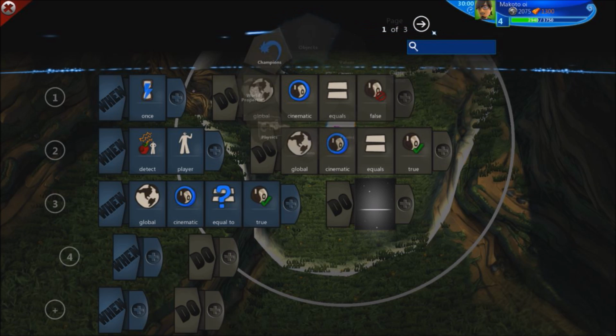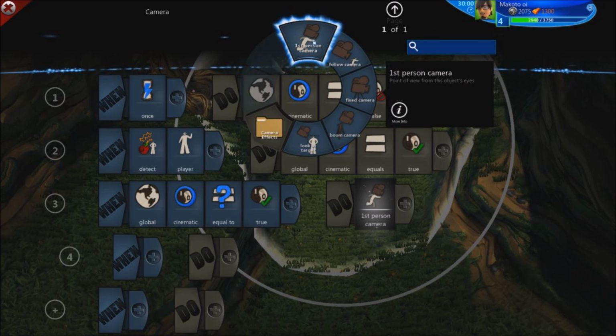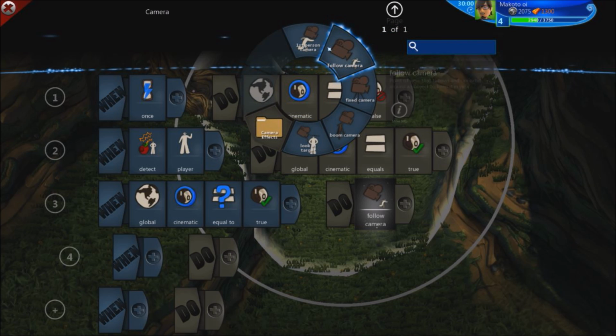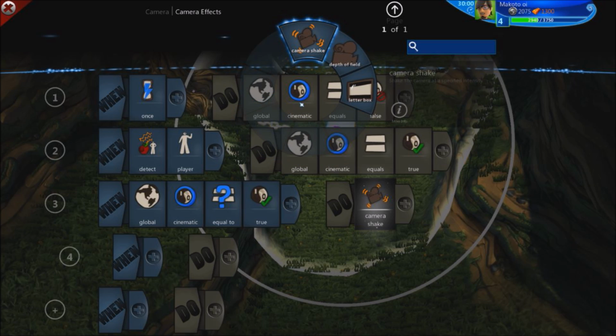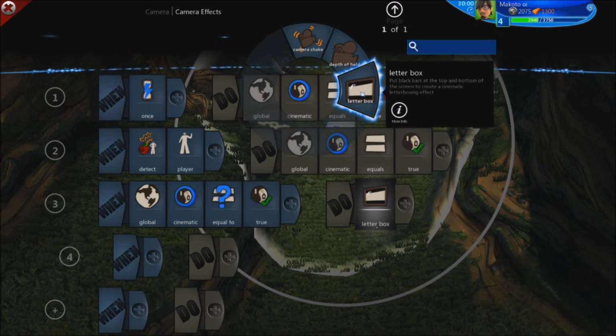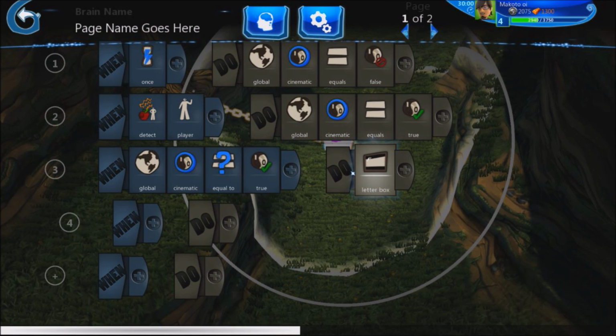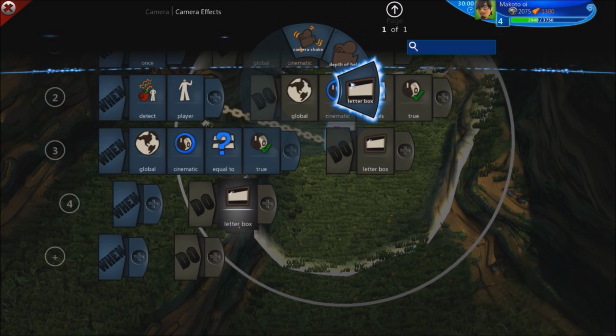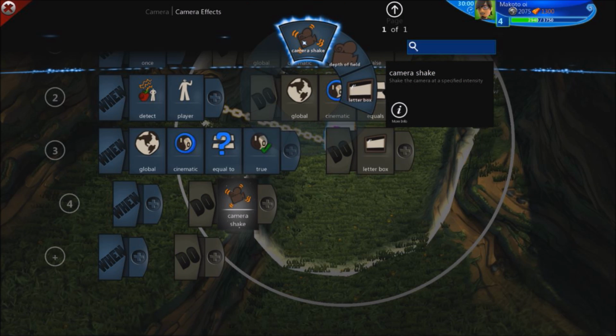So on the second page here, you'll see camera. This is where we're going to spend most of our time. And you want to go to camera effects, and I like to put in a letterbox just to make it a little more cinematic. You got some other cool options here like camera shake. It says it shakes the camera at a specific intensity, so if you're doing earthquakes or if you have a really huge boss and you want to shake the camera a bit, that's a cool effect.